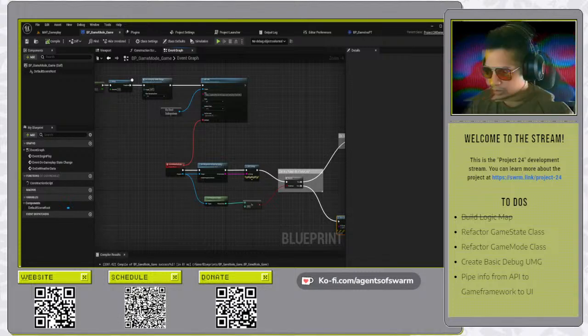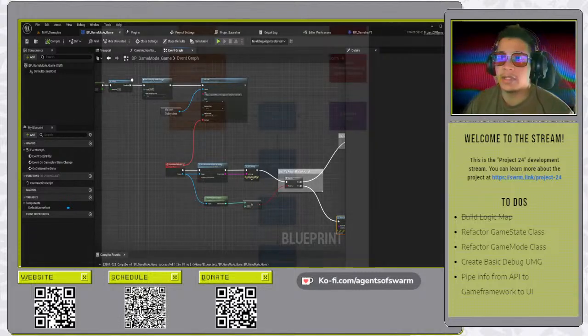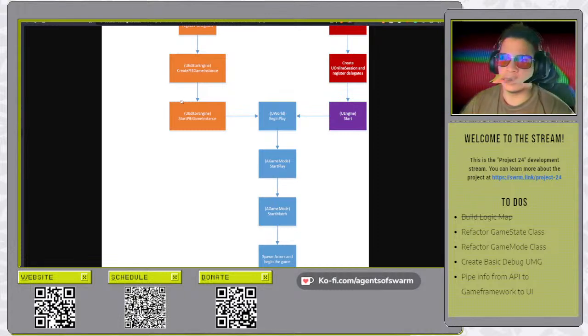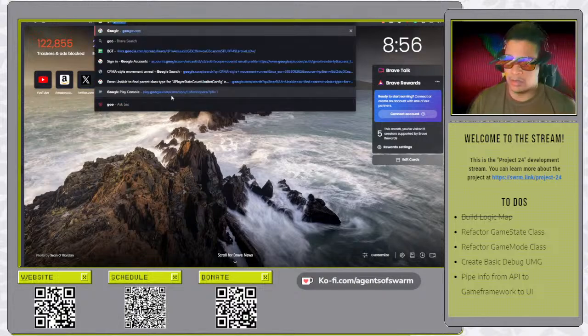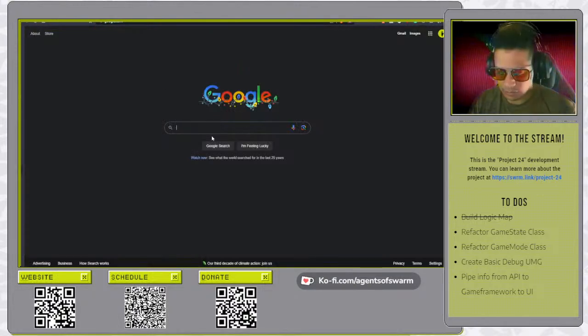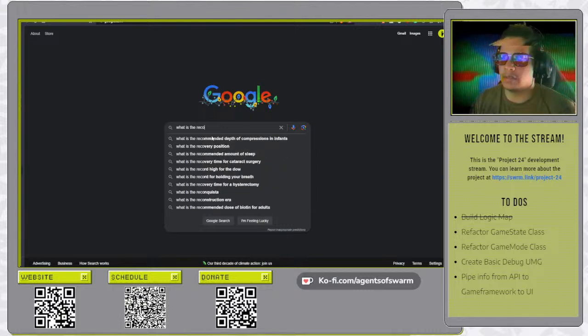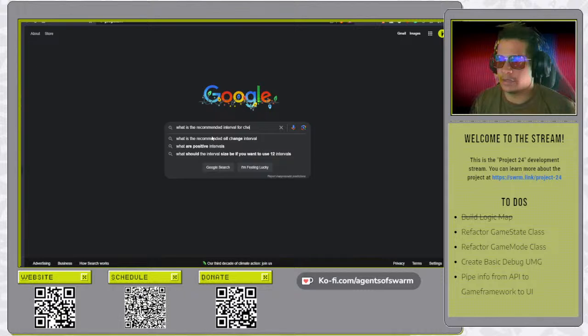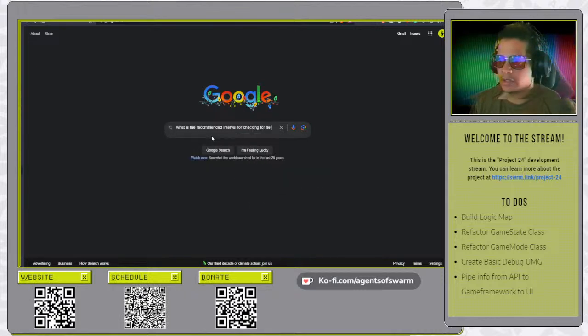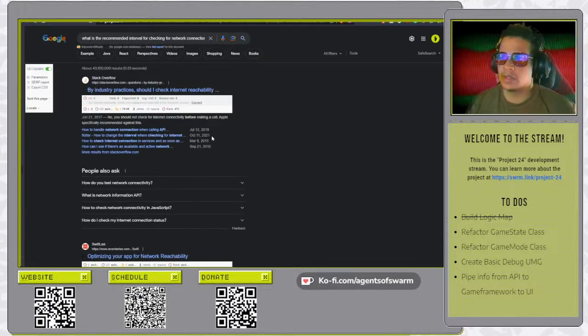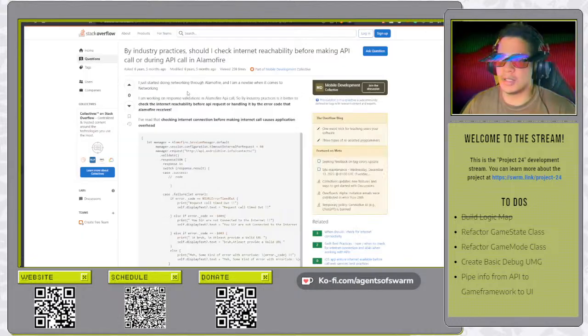So let's do some quick searching and find out what is the recommended interval. To the Google machine. What is the recommended interval for checking for network connection? Let's add API in the end. Alright, so good old Stack Overflow saves the day.